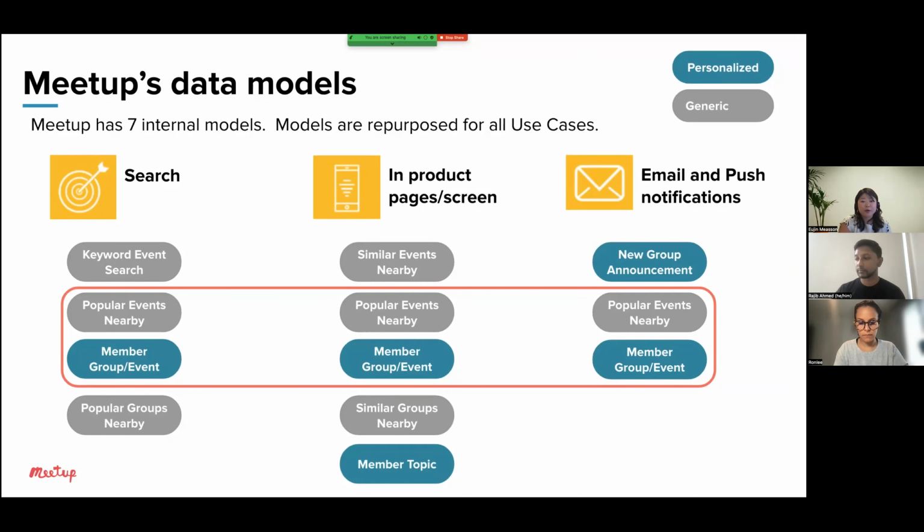So in an example, we have a model called Popular Events Nearby. It recommends the best of Meetup events and groups near to you, and it's applied to search when someone searches without a keyword but inputs a location. It's within our product on the homepage as a guest. You are shown popular events nearby. And then within our email notifications, when someone first registers and signs up for our platform, we provide a few local recommendations to help you get started. We have chosen in Q2 to update a couple of these models, and I'll share with you those updates next.